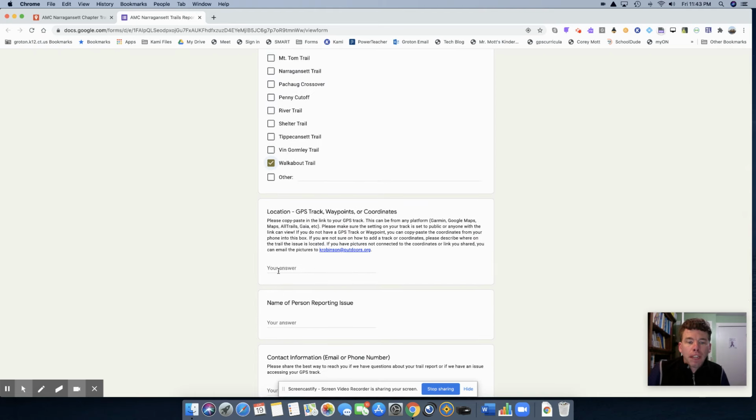Now, the next part is the most important part, telling us where it is. The most low-tech way is you can just tell us that there's a blowdown on the Walkabout Trail on the blue loop just after the parking lot. You can be that vague, or that low tech.